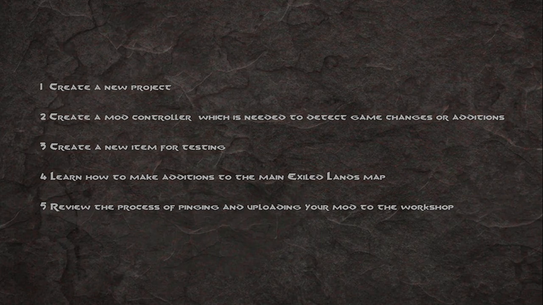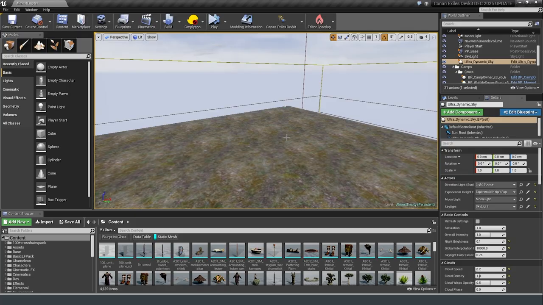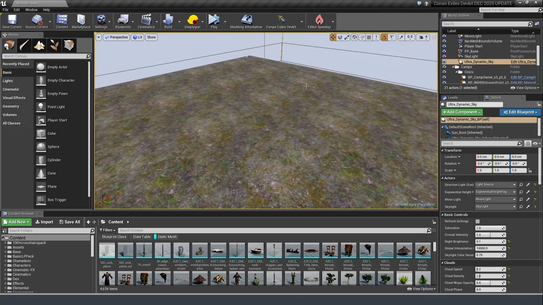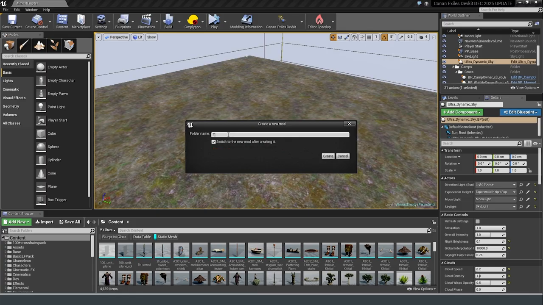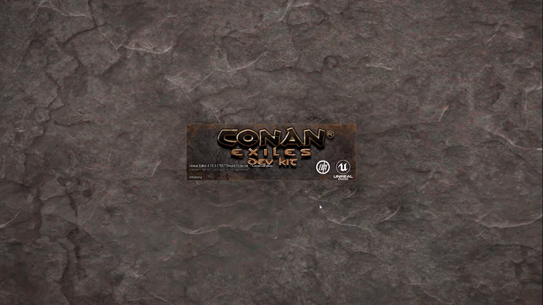Launch the Conan Exiles DevKit. The program takes a while to load, so I'll skip the loading process. First, you need to create your new mod. To do this, click the arrow key at the top of the editor and select Create New Mod. The editor will restart in your mod.